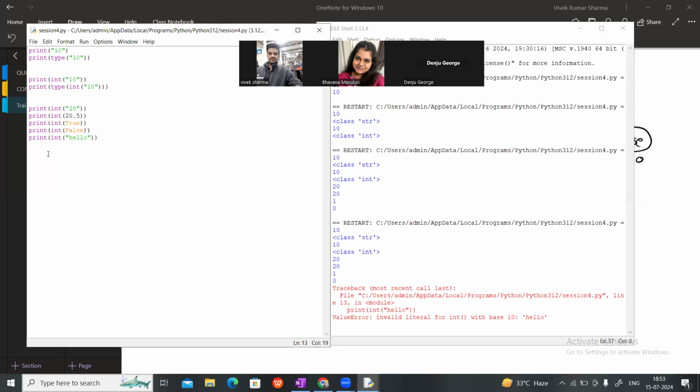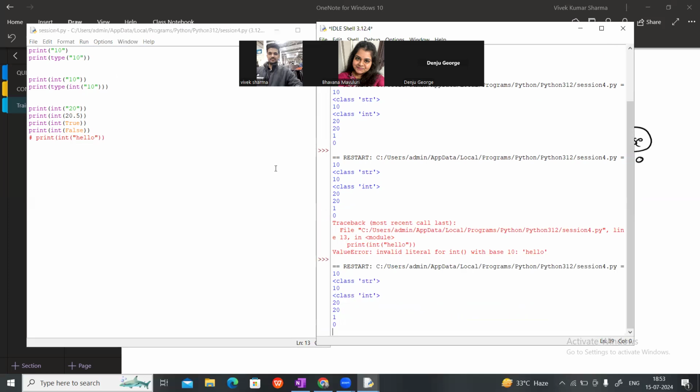Now, see, in the next execution, I don't want to run this line. Then what I can do is I will write hash before this line. What is this hash? This is used for commenting out any line. The line which we comment will not be executed throughout the program execution. So here I used hash before this line. So now let me run this. This program runs and exits before this line.